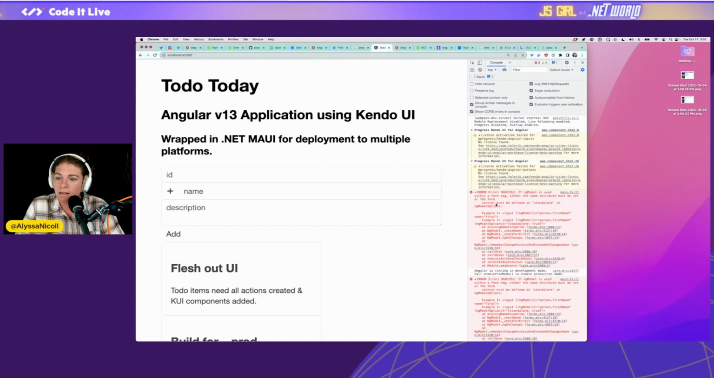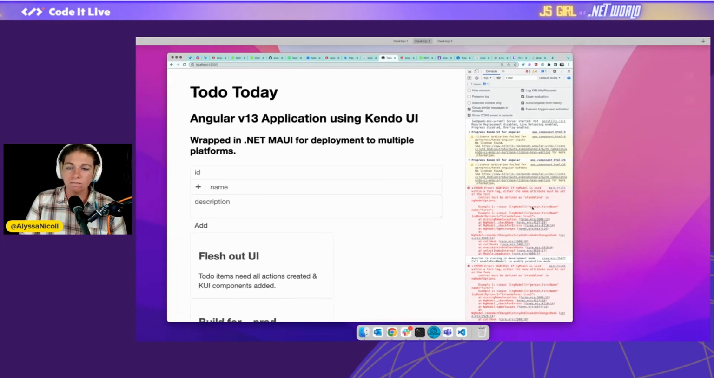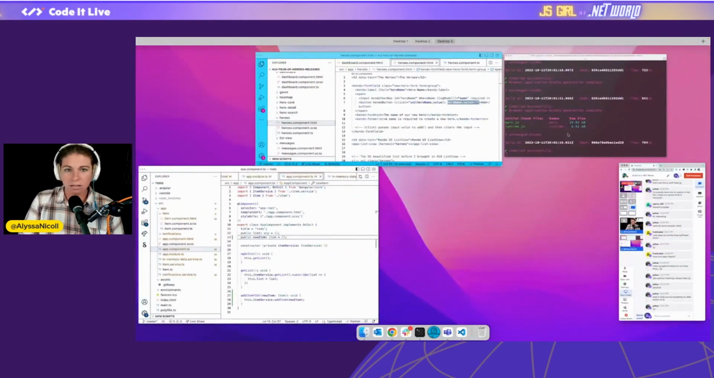Let's keep going. If ngModule is used within the form, either the name attribute must be set or the form control. Yeah, that's on me, guys.